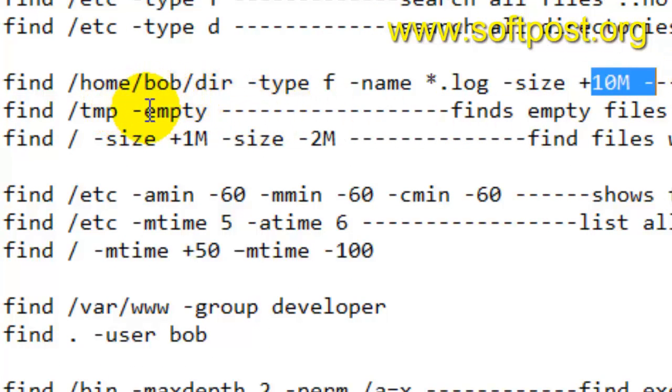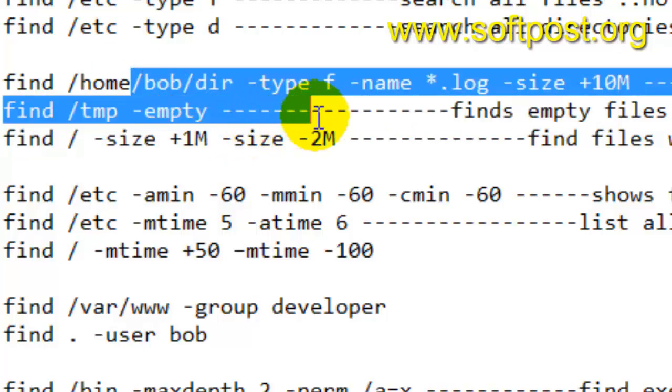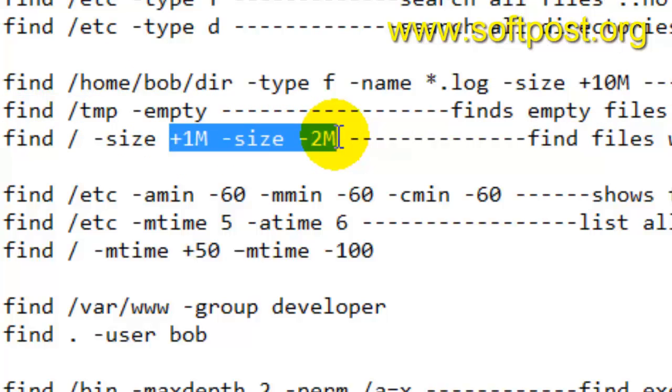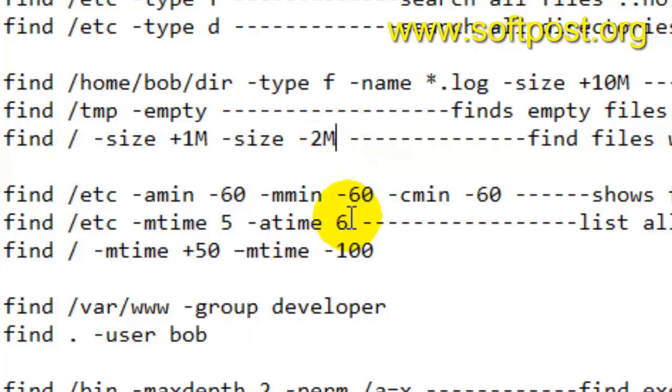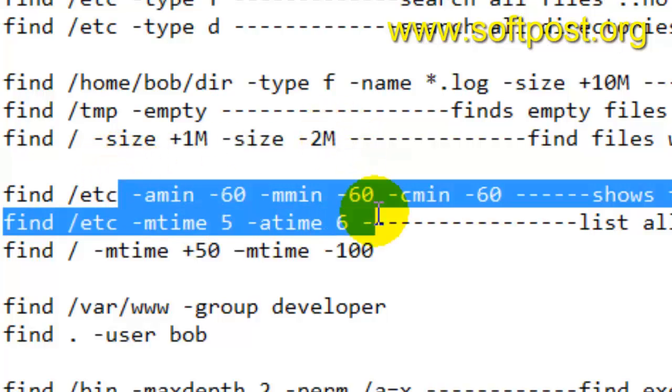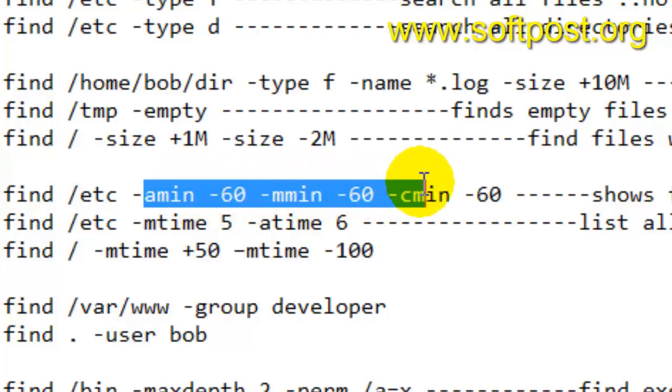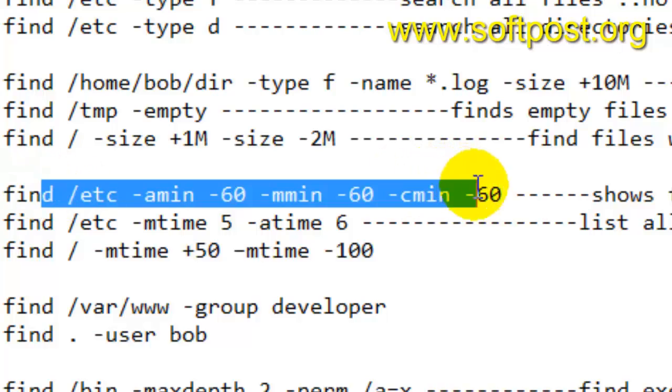Then if you want to find the files which are empty, you can use the -empty switch. If you want to find files within some range, like plus 1 MB or 2 MB, you can use this switch. And finally, you can also find files based upon when they were accessed, modified and changed, using these switches. Like if you want to find all the files that were accessed, modified and changed in the last 60 minutes, you can use this particular command.